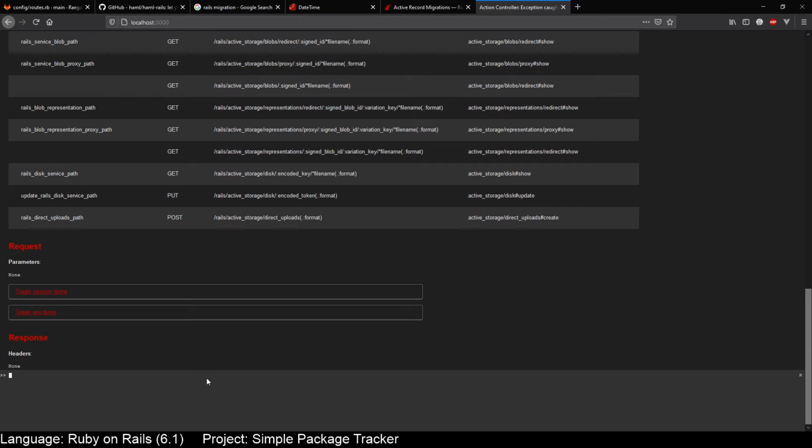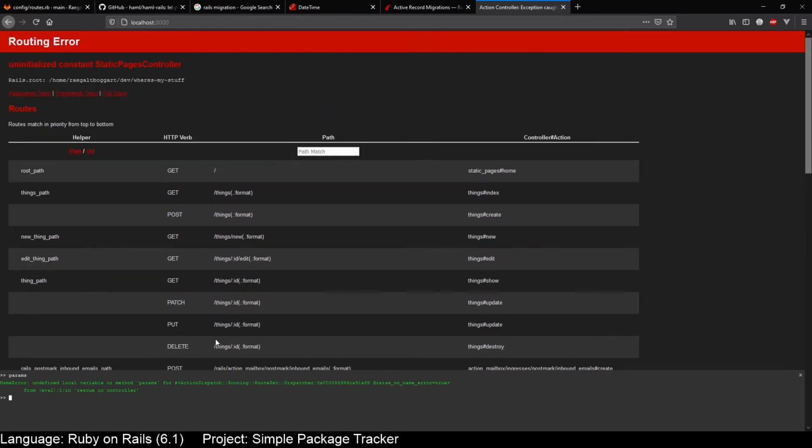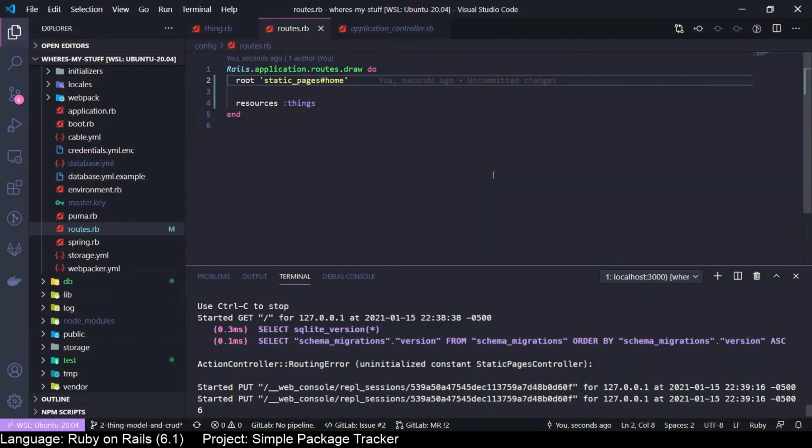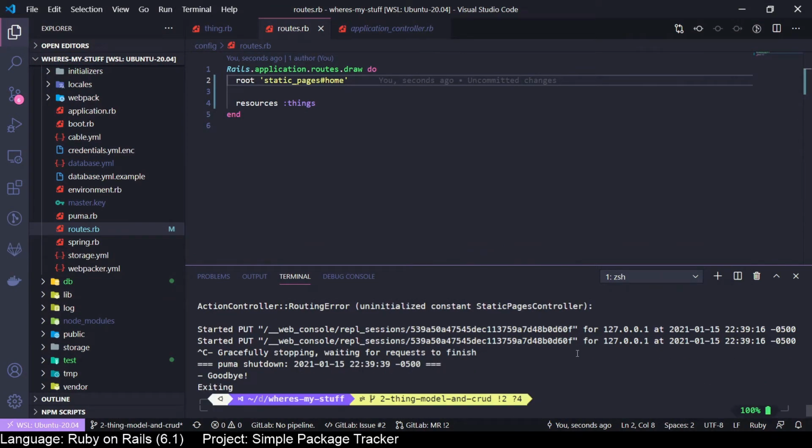Oh, and here's a fun one. See this? This is a Rails console. You can be like params. Name error, undefined local variable or method params. But yeah, it's like a literal console. It's extremely handy. I love it. This does not show up if you're running in production mode. Keep that in mind. I'm going to go ahead and switch back over to VS Code. And we're going to go ahead and shut down the server.